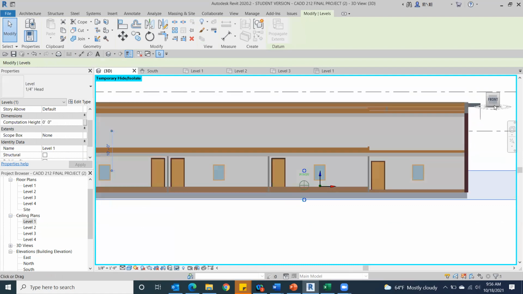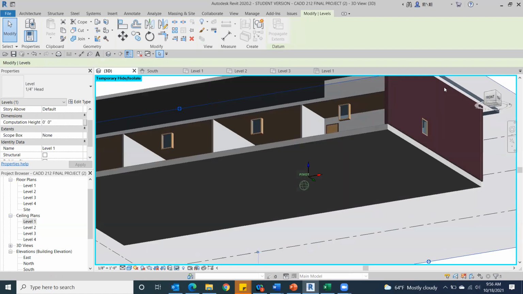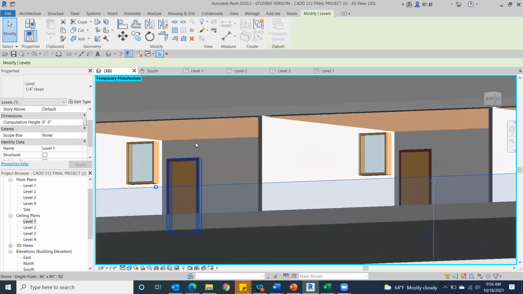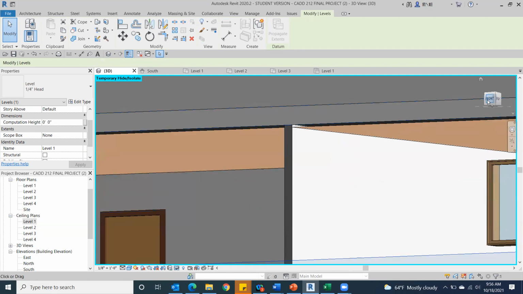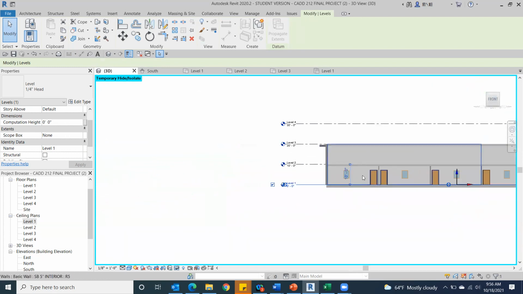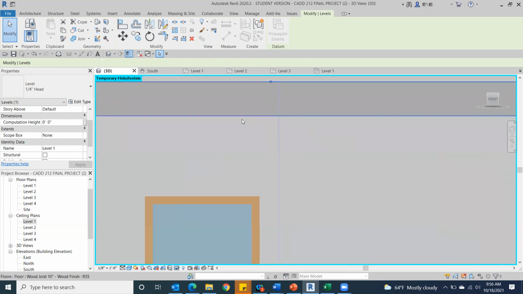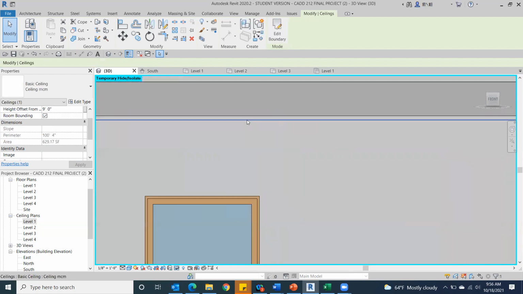And then they all move at the same time. Now, sometimes that'll get a little frustrating. Let me take a front view of this. Do we say 9'2"? All right, so there's my ceiling there.